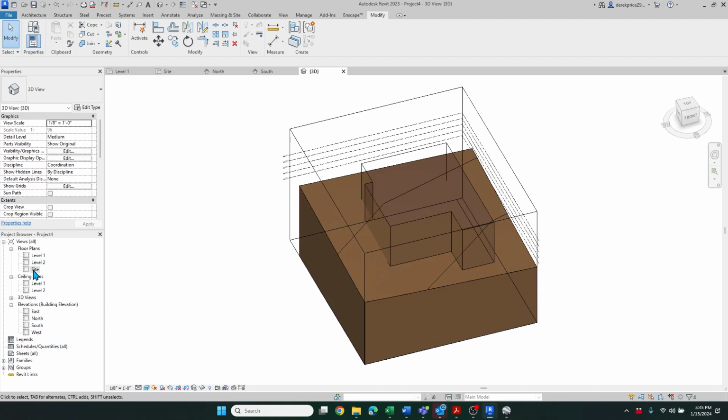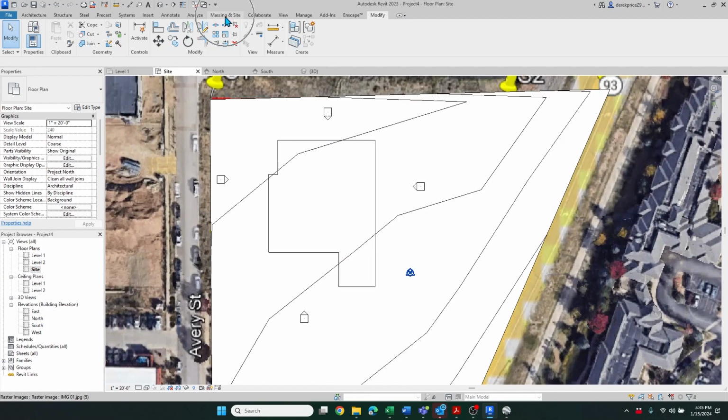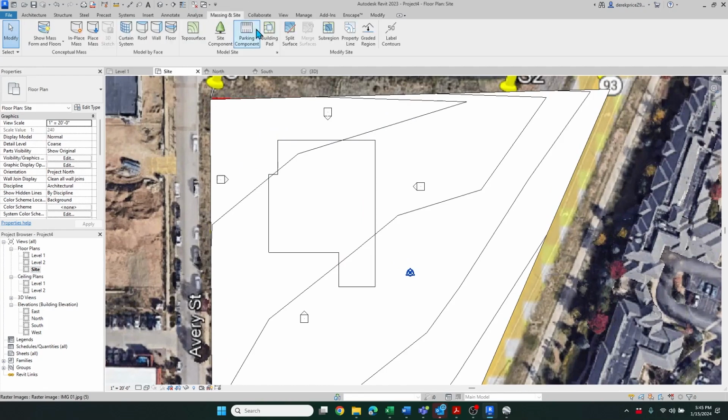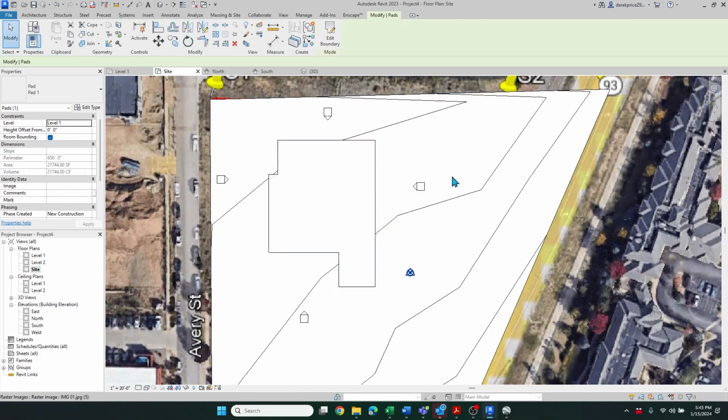So go to a site plan view, go up to your Massing and Site, and do Building Pad. Come over to your Pick Lines tool, hover over a line, then hit your Tab, and you can click all lines at the same time. Now what I like to do is constrain these, click the little locks, so it's going to lock that pad to the mass. And we will finish that.